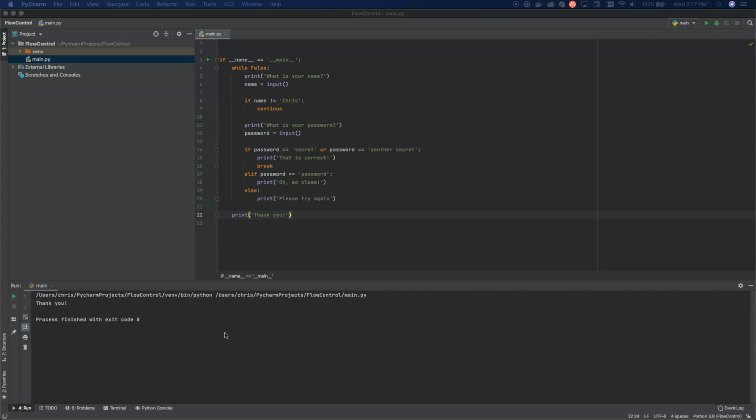Okay, well, at this point we've learned how to do basic looping, we've learned how to do conditional statements, we've written a small little program that asks for your password and username and verifies those things. So now what we're going to talk about is another kind of loop that we can use. We're going to talk about the for loop.